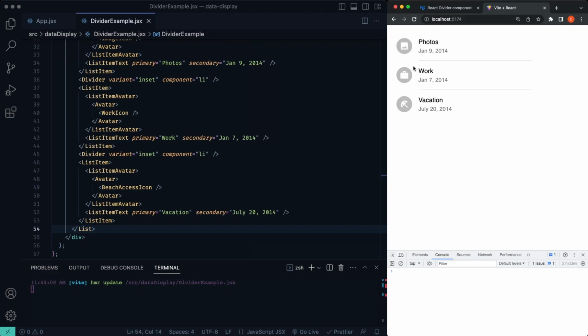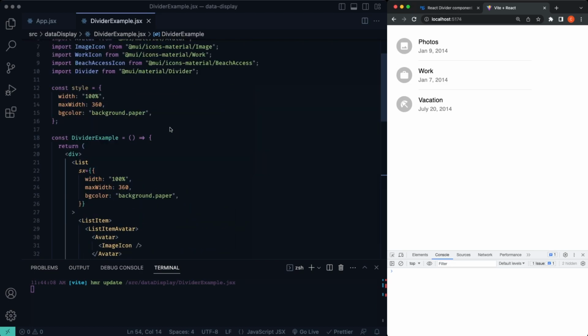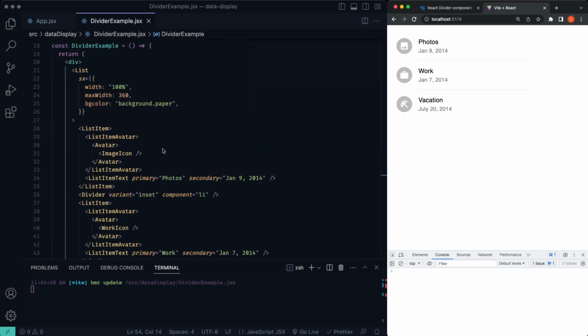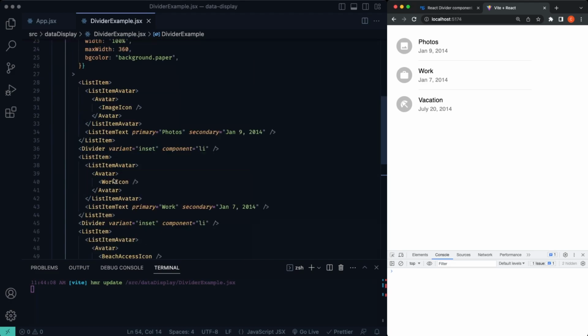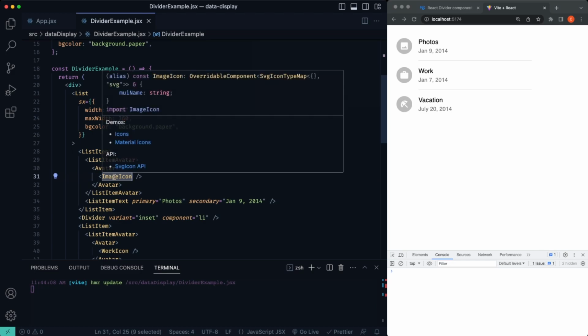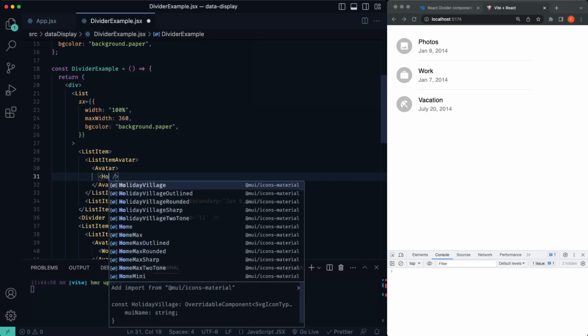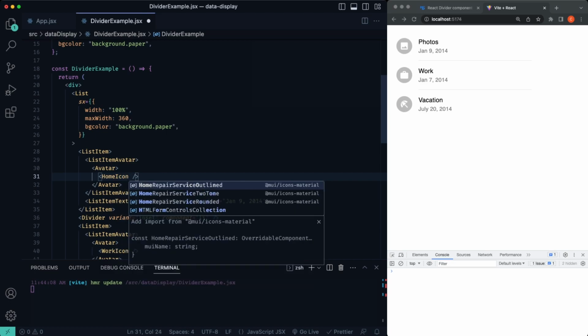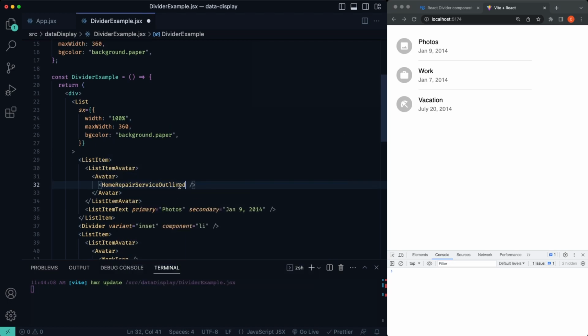So there you go. Just literally, you guys, without any sort of customization, you can get this on the screen. You can pass in different icons. I'm not sure what some other icons are off the top of my head. But it looks like this image icon right there. I think home icon, I believe is one. Home service outline. Let's see what that is.